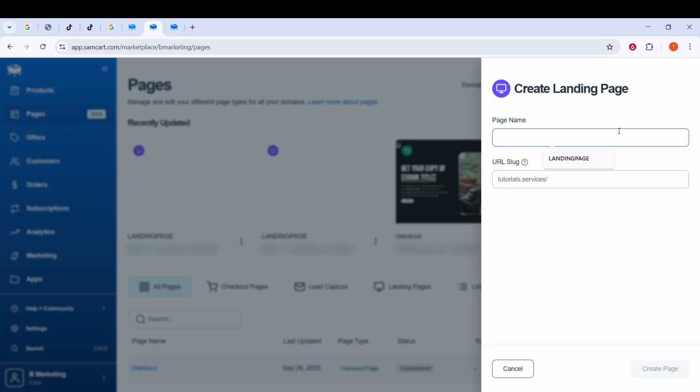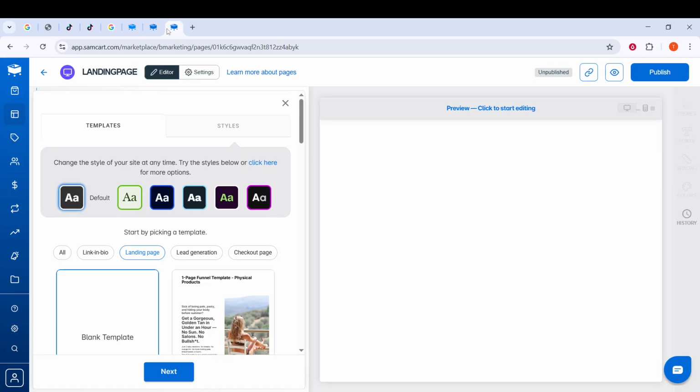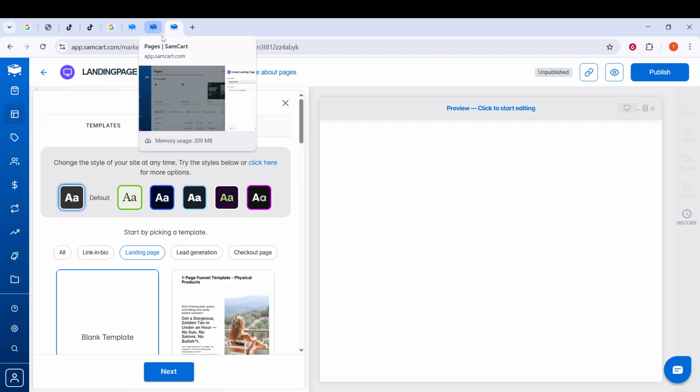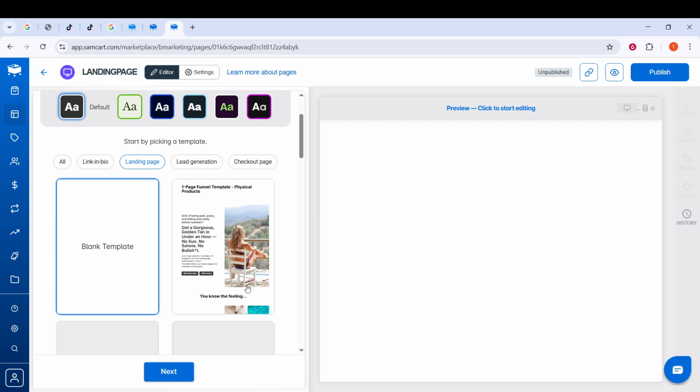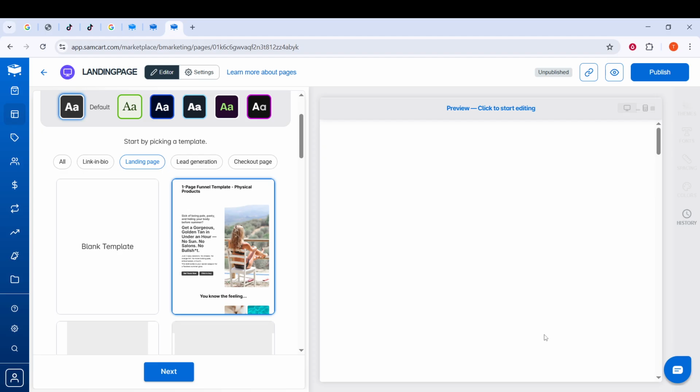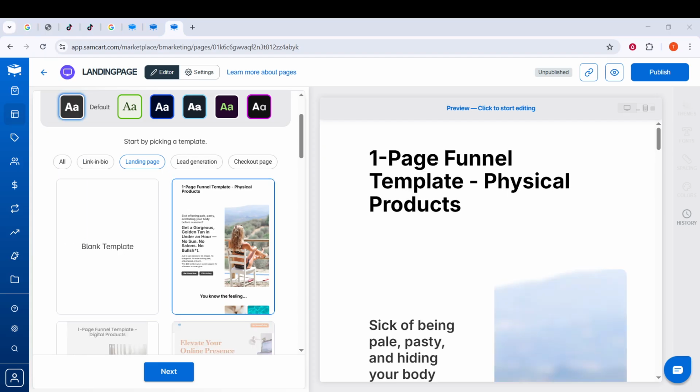The first thing you'll want to do is enter a client-facing name for your landing page. This name should be intuitive and reflective of the page's purpose, as it will help you identify the page in the future. Once you've done that, it's time to choose a template. Samcart offers a variety of templates designed to fit different needs. Each template can be previewed beforehand to ensure it aligns with your vision. With a template selected, you're ready to edit.